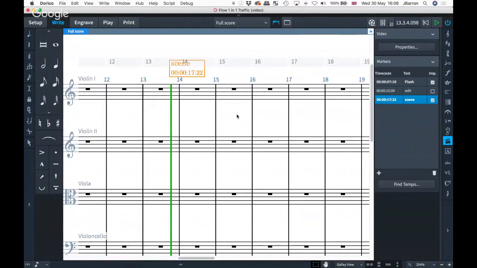It may be that you don't have the video attached, or you don't have the space right now for it, but you know where the markers are that you want to be and still work to them. You don't have to be displaying the video or even have it attached to the project. And the video isn't actually part of the Dorico file, it's just attached alongside. So you can send just the Dorico file to somebody without having to send all of the video file along with it.